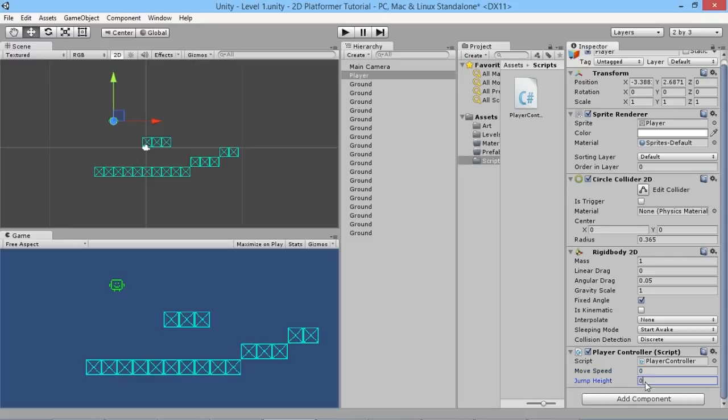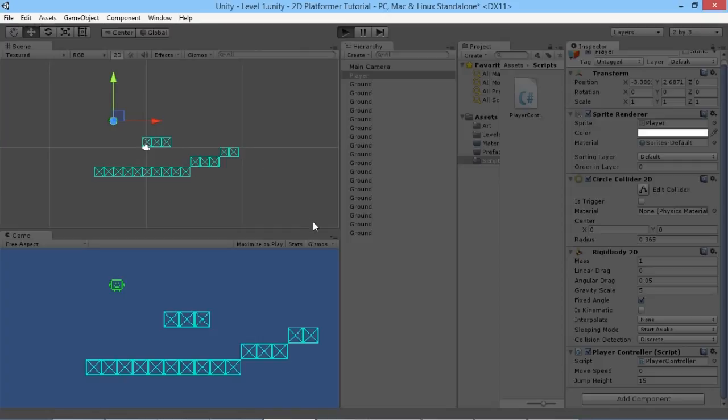Move speed we won't worry about yet, but jump height, just from my playing around with this thing earlier on, we want to set the jump height to 15, and we actually want to set the gravity scale to 5, and I'll show you why that is in a second. But now if we hit the play button, once it starts running, look, we can jump up and down. We still can't move left to right obviously, but we can jump up and down.